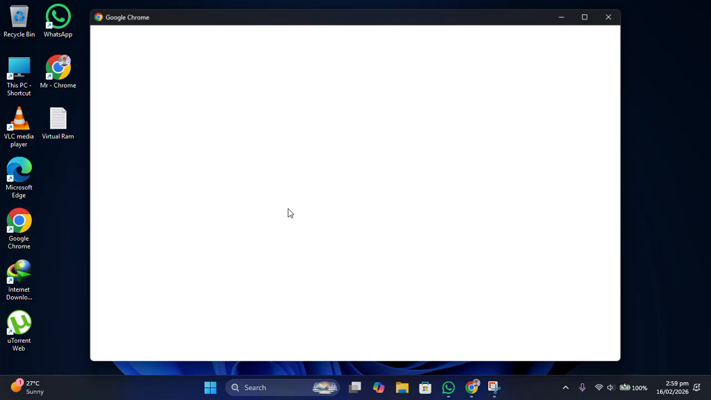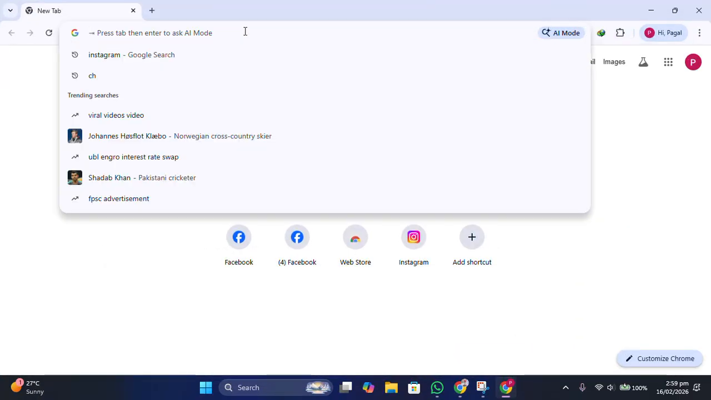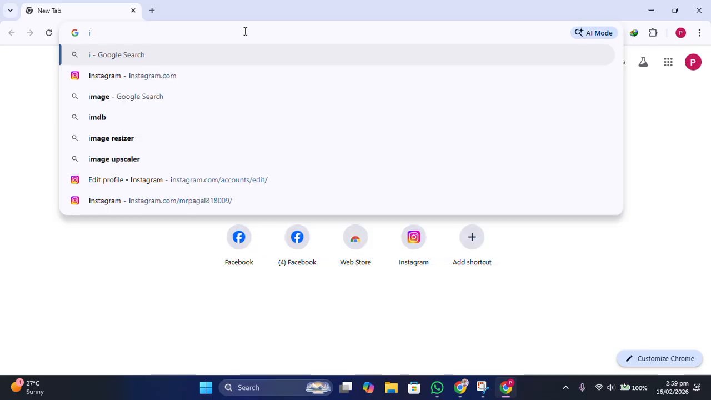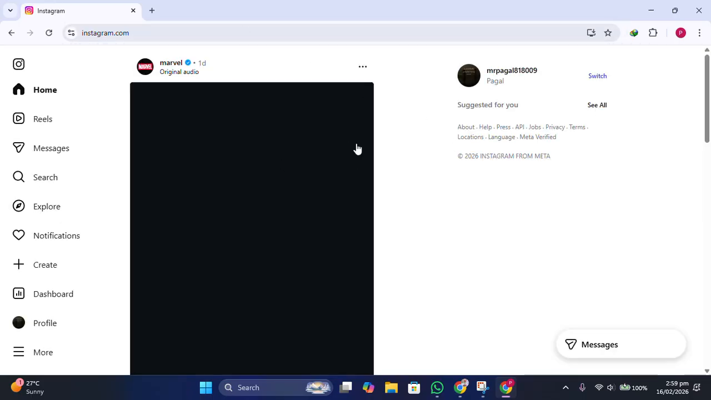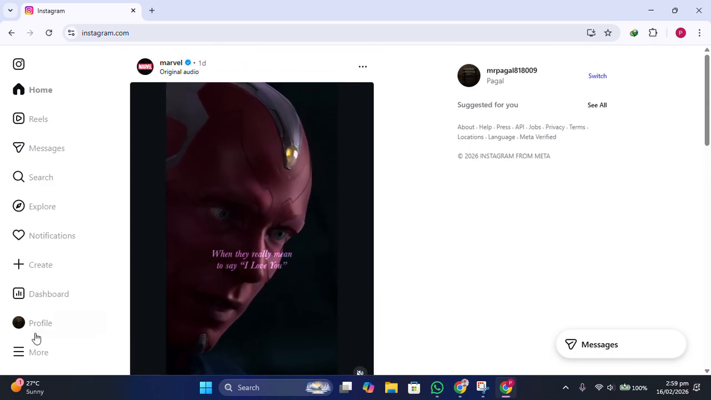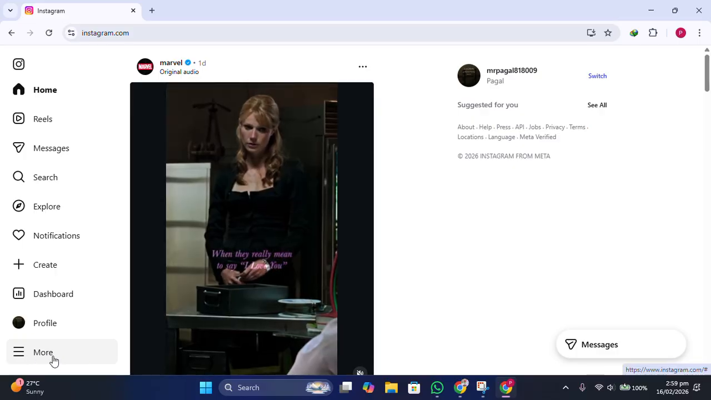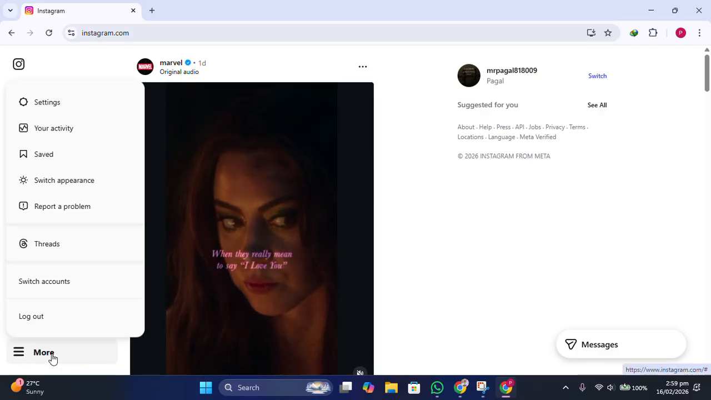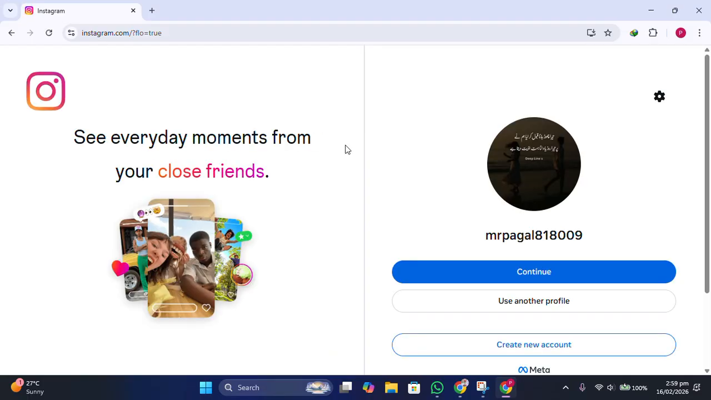You just have to simply open your browser, and in your browser, go to search and search for Instagram. And here you will see this tab interface. Now if you want to log out from your account, just click on this more option, the three horizontal lines in the bottom left. Just click on this and then click on log out. And once you have clicked log out, it will log out your account.